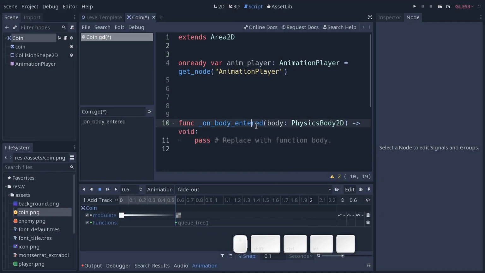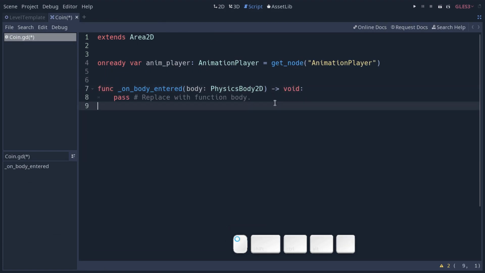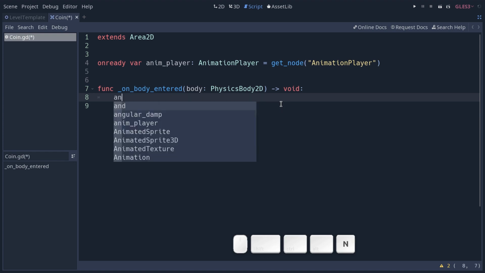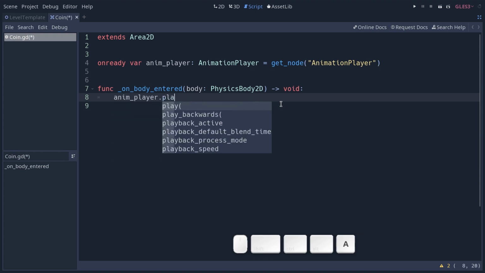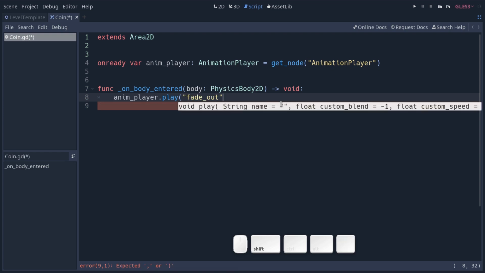Click Connect to create the function in here, and we're going to use our animation player, animationPlayer.play, and you can see Godot autocompletes the animations. We want to play fade out.